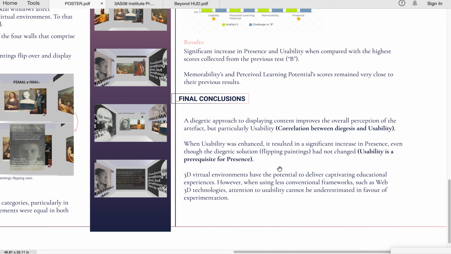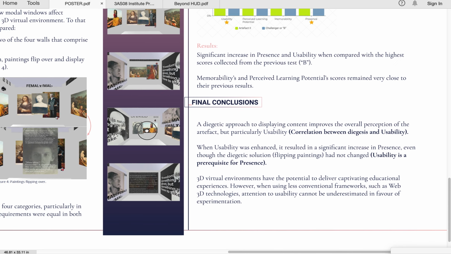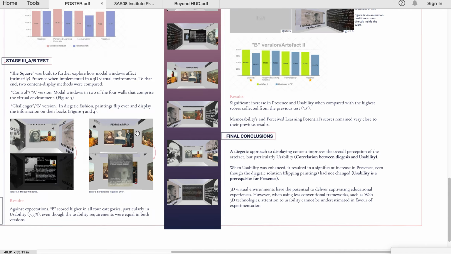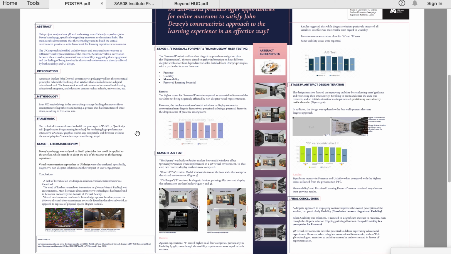3D virtual environments seem to have the potential to deliver captivating educational experiences. However, when using less conventional frameworks such as web 3D technologies, attention to usability cannot be underestimated in favor of experimentation. And I think that is the final conclusions and the summary of my thesis.